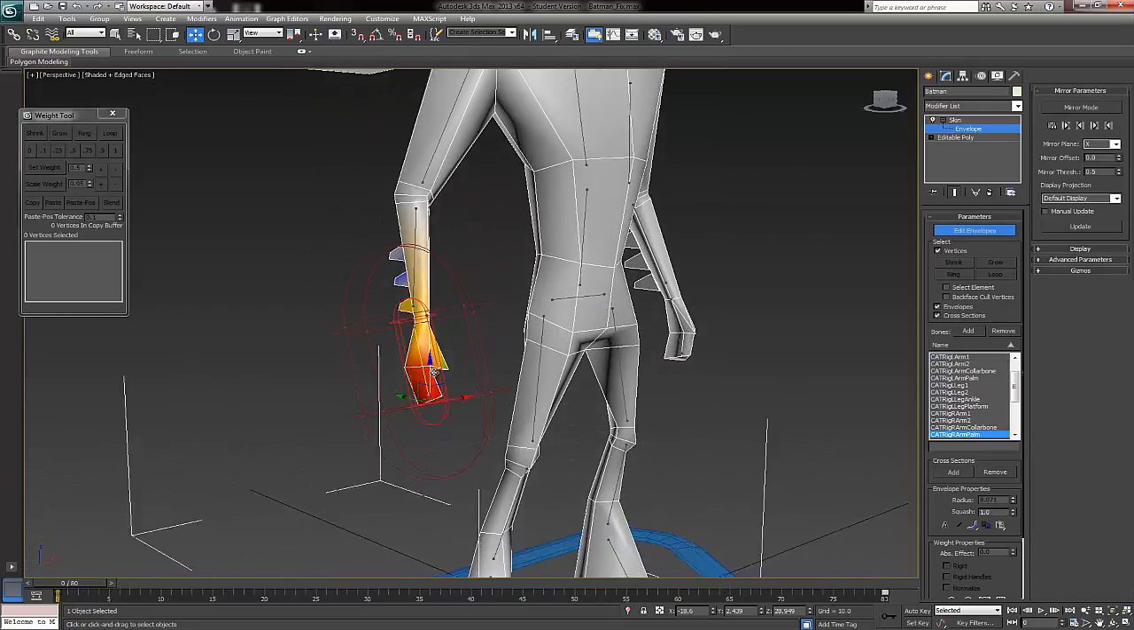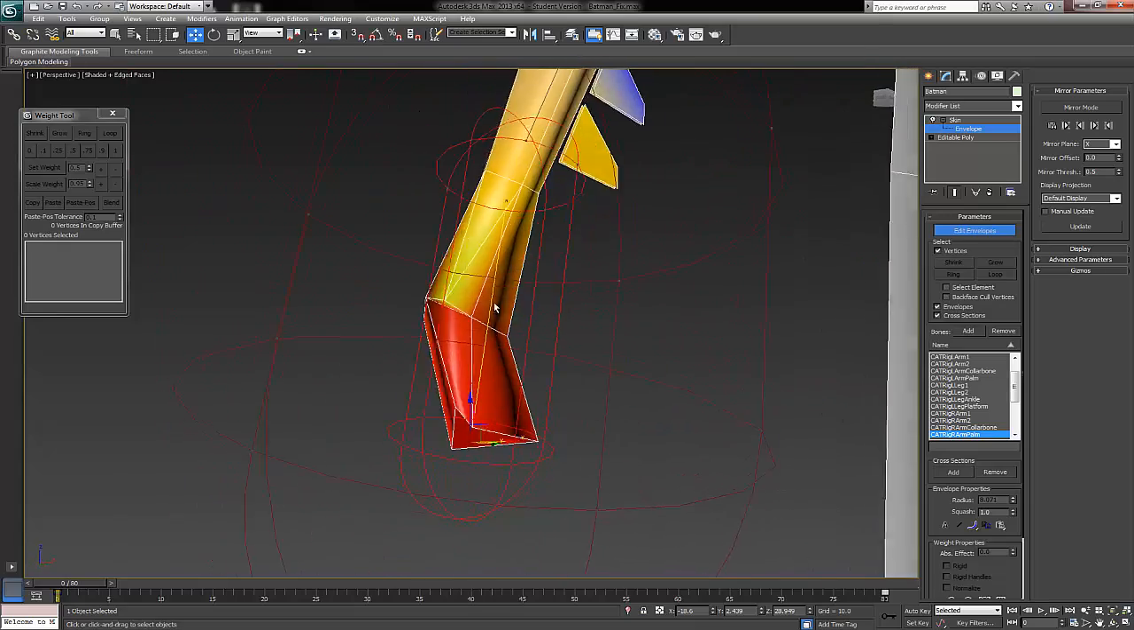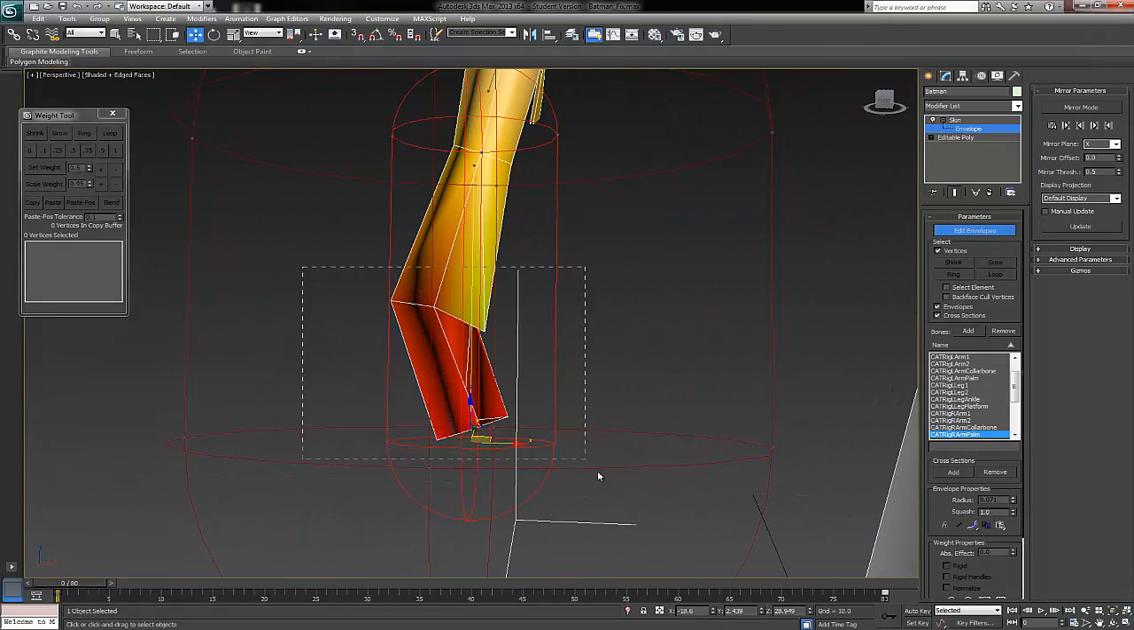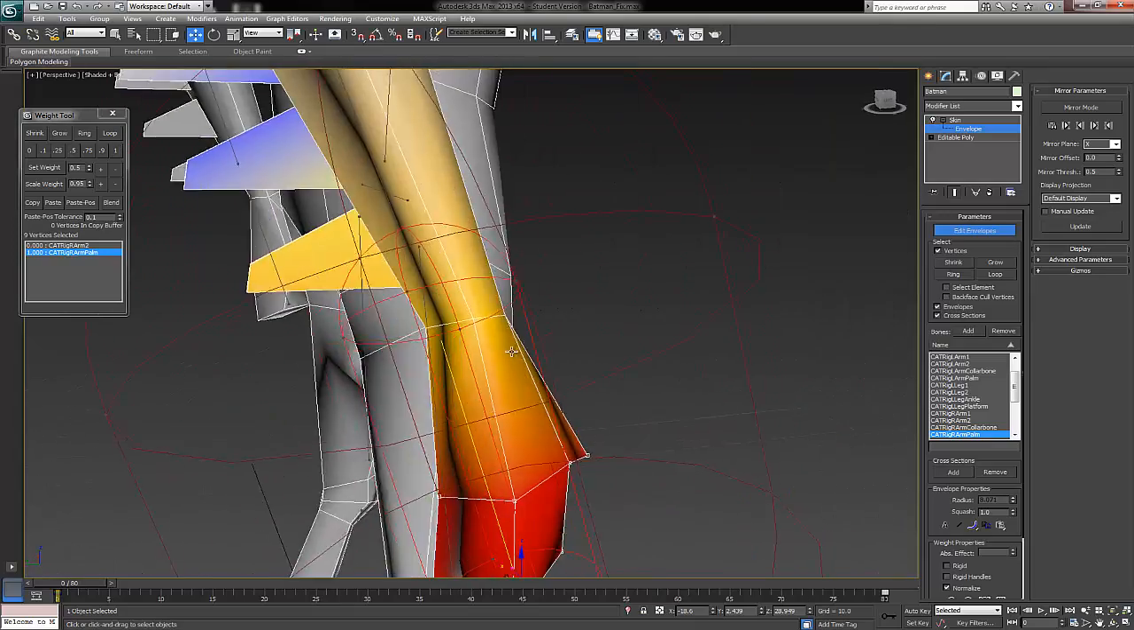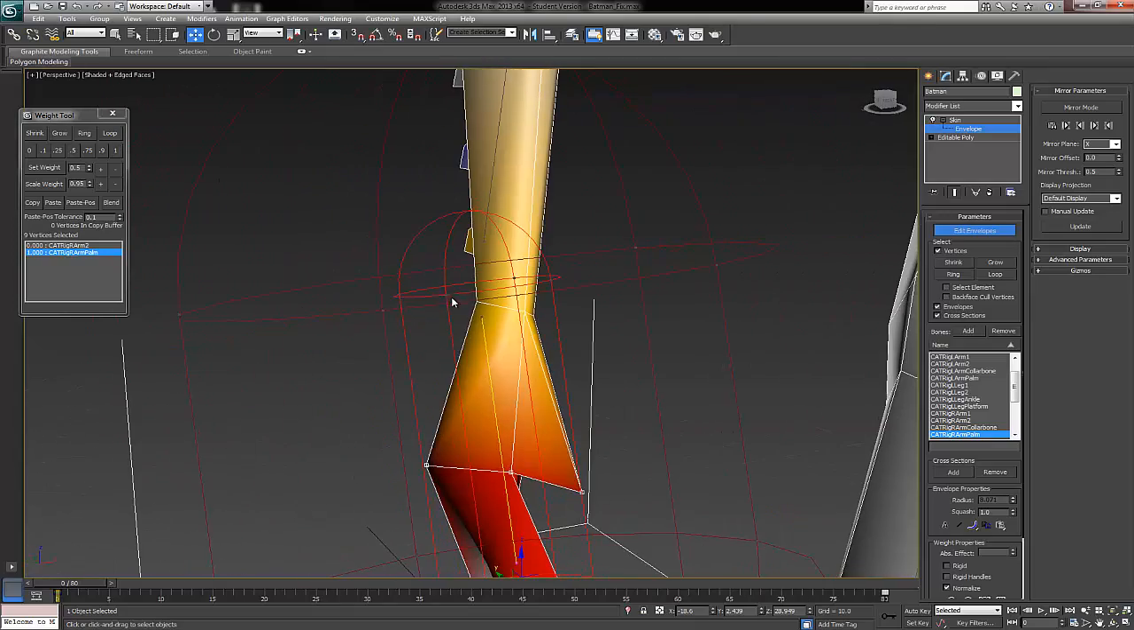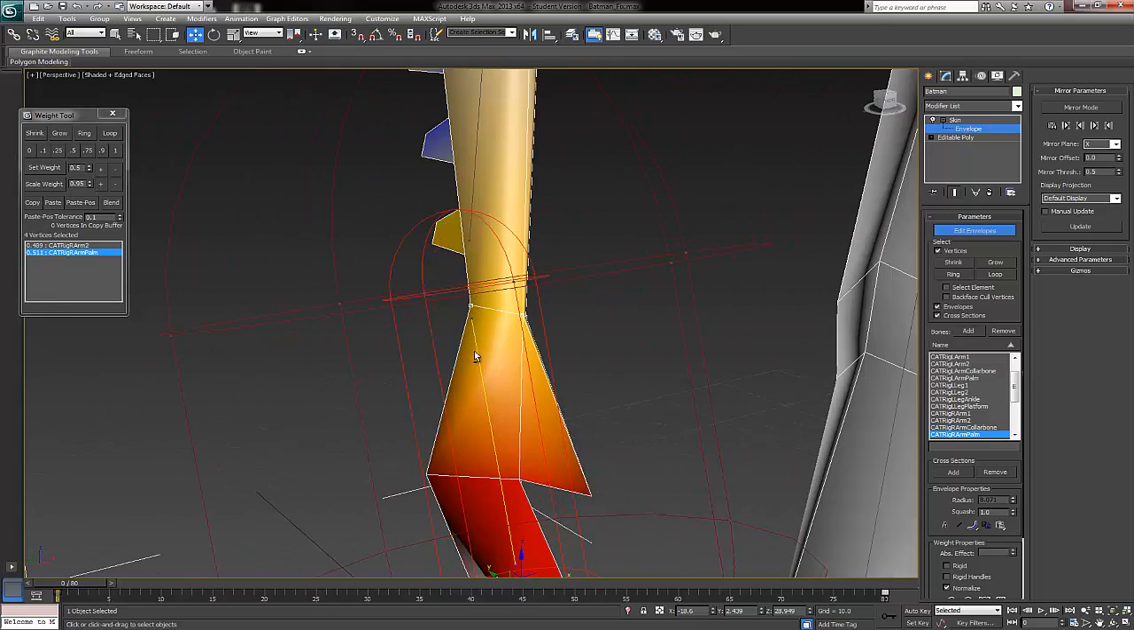So I'm going to select the palm bone here. I'm going to select all the bottom of it and set it to 1. So now that whole hand's affected by that palm bone. And I'm going to select the joint in the middle of the wrist and make sure that's set to blend.